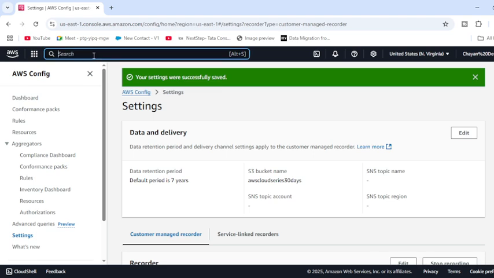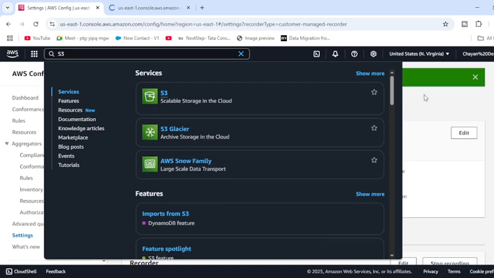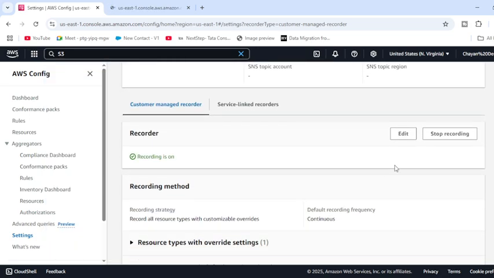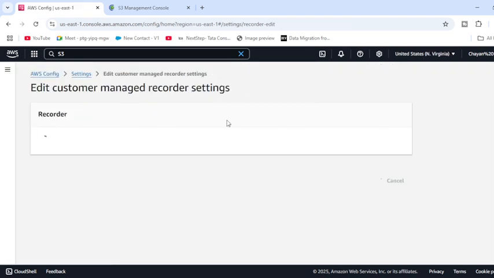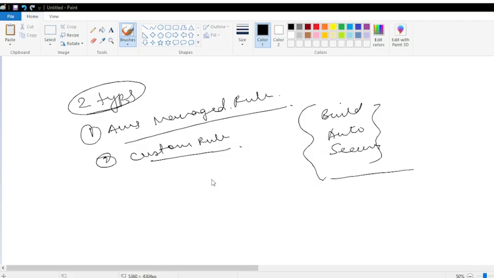How to cross check? You can come over here into the S3, open it in a new tab. Before opening it again, you have to also edit this. You will get these kinds of settings while you are getting started. So you have to first of all enable the recording. Why is enabling the recording one of the most important parts over here? Let me quickly show you why.